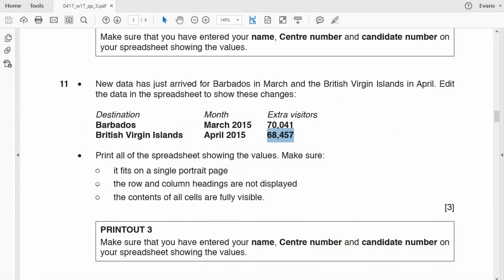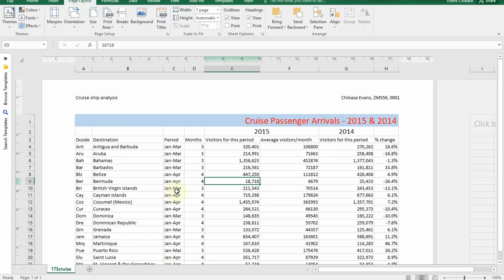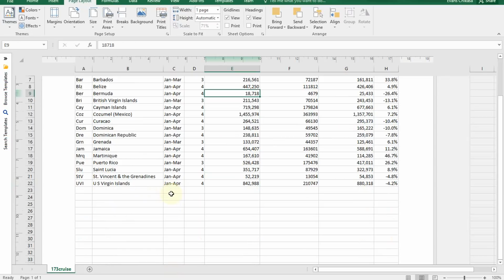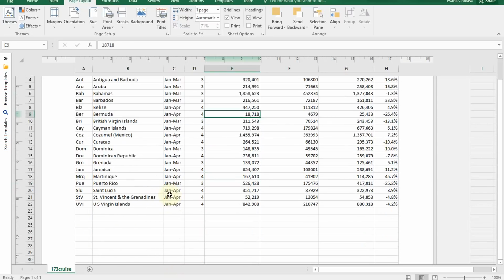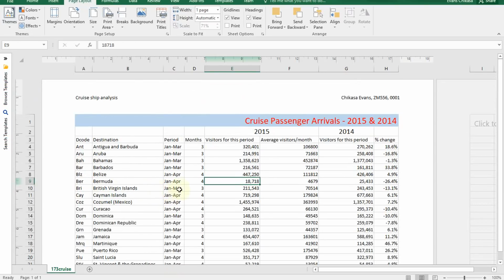68,457. So let's go ahead and start first of all with the period. British Virgin Islands, which is here, and the period changes to March, to April. And when it changes to April, which means the month changes as well. The period is from January to April, so there are 4 months there.